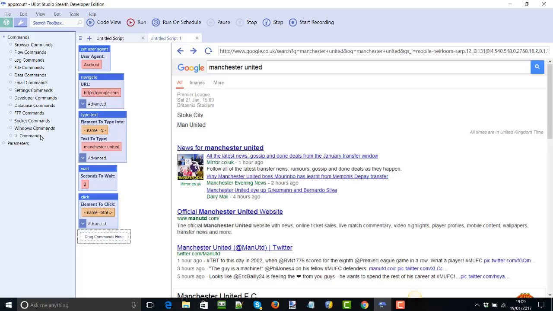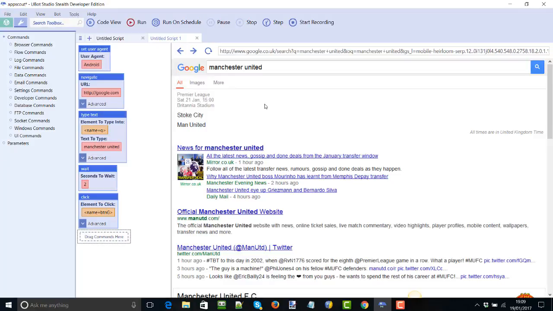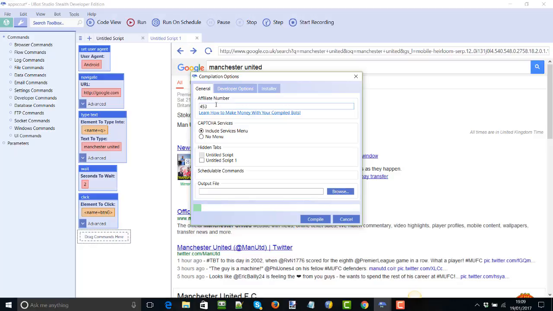Also, when you've created the software for yourself, you can then turn it into Windows software, as I mentioned before, which is very easy. You come to File, you save, and then you click Compile. So if I click the Compile button there, you can have it with your affiliate number, so you can earn some money. If people click the button through to buy U-Bot Studio, you'll get paid a small commission.